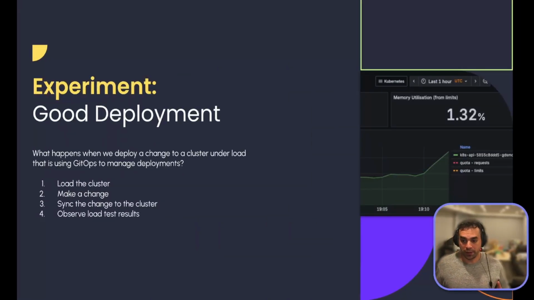So we're going to jump into the experiment. We're going to start with a good deployment. And so we're simply going to make a routine change that any developer or engineer would be making as part of their daily job and their daily workflow.